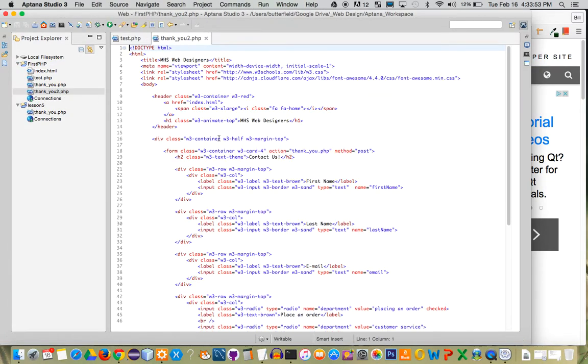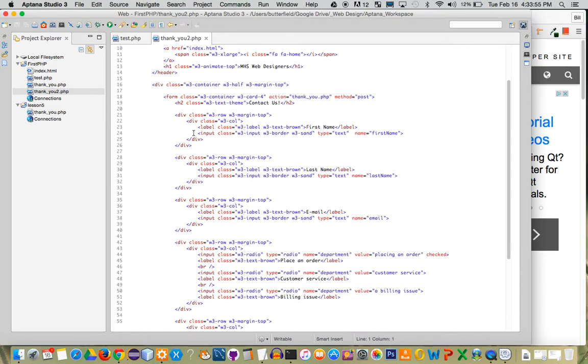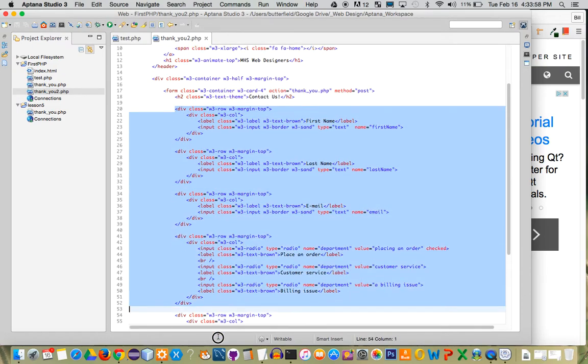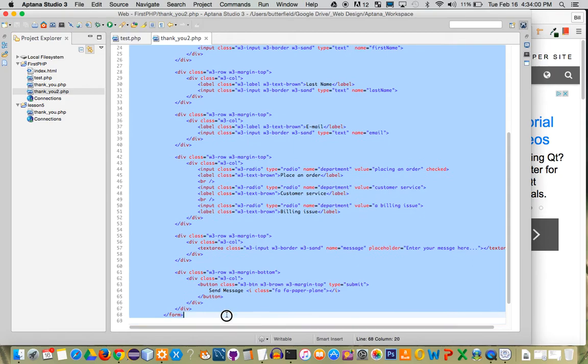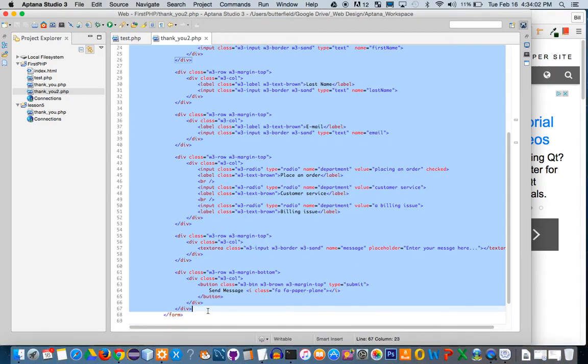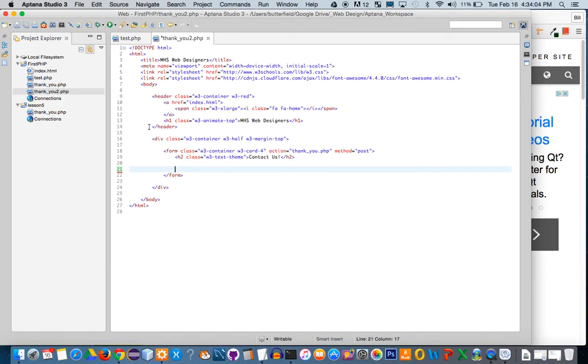Basically, I'm going to open this up and delete all the div tags that are inside the form element. I'm going to scroll down until I see the closing form tag and delete everything, which only leaves me the opening form tag and the closing form tag. Then I'm going to keep the header in here. I'm going to keep this H2. Matter of fact, I'm going to rename this text color brown.